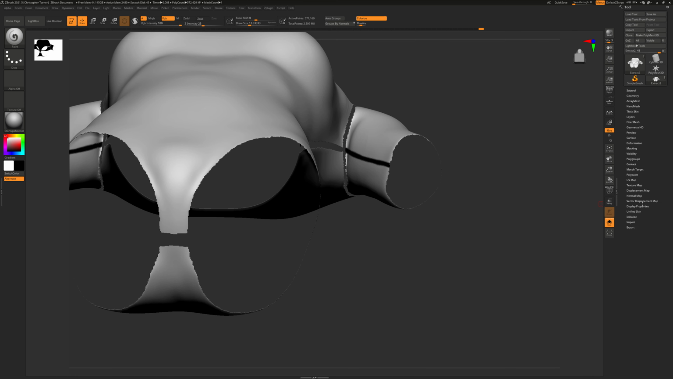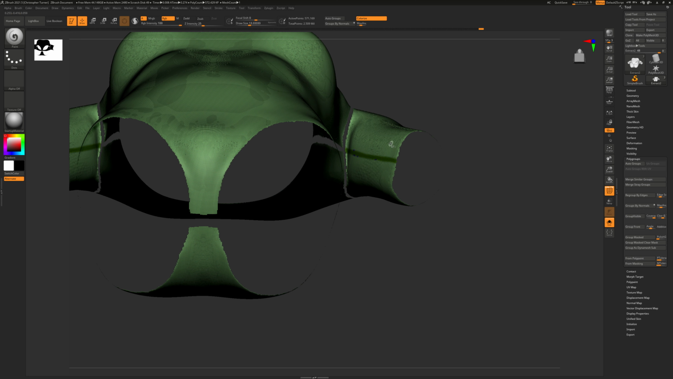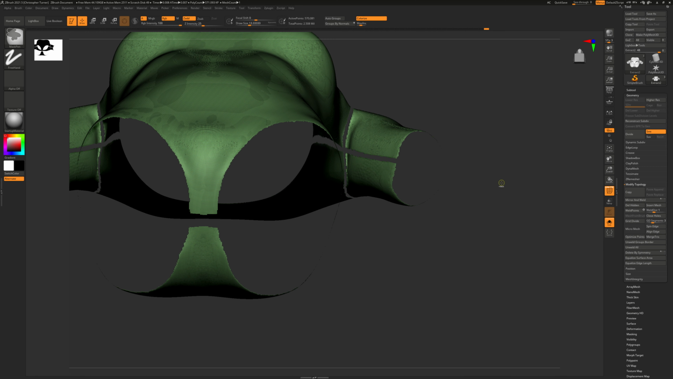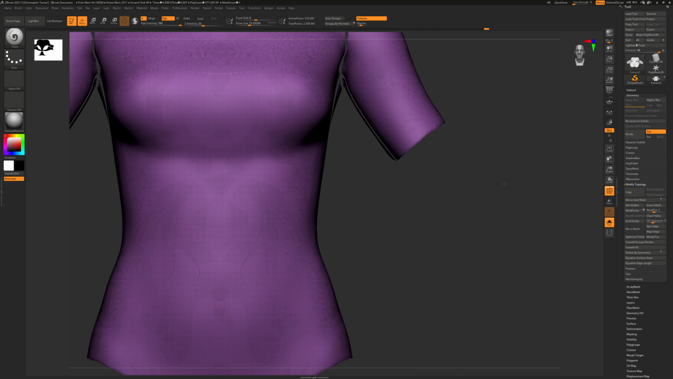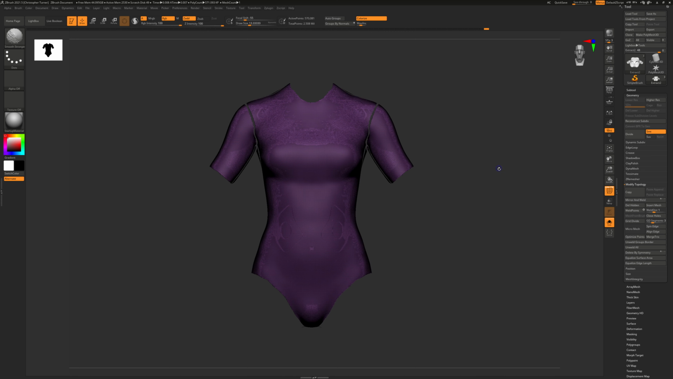So again, I'll go and do the same process here. Polypaint, or not polypaint, rather polygroup. And we are going to group by polypaint, and we'll turn that on so we can see it. And then we'll delete hidden and group visible. And again, we should have the ability to move forward here now.